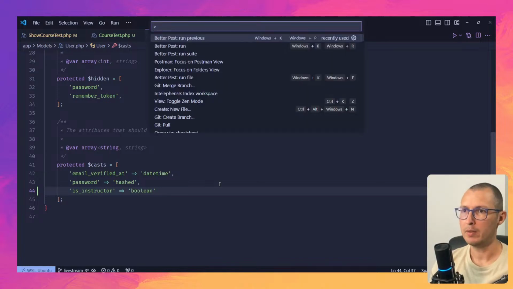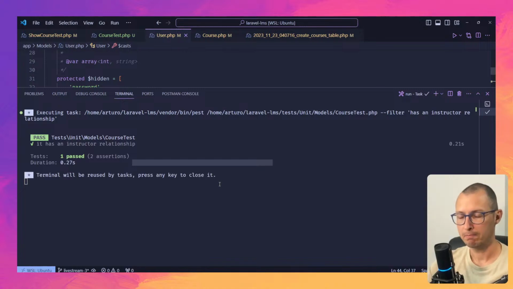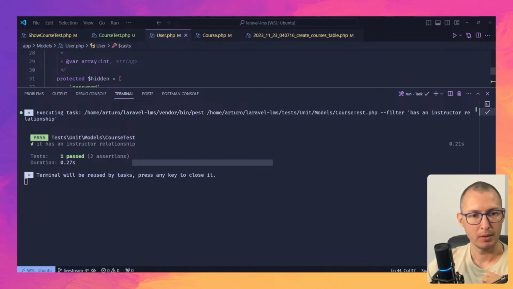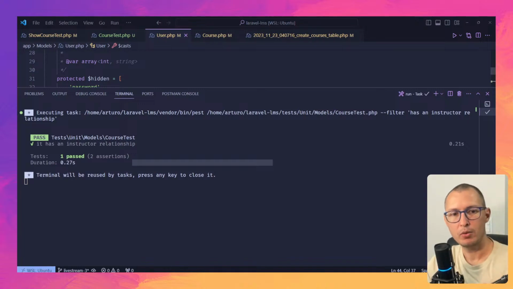And if I'm not mistaken, we run that again. Now we get a passing test. Awesome. And we managed to do that in 40 minutes flat. Perfect.